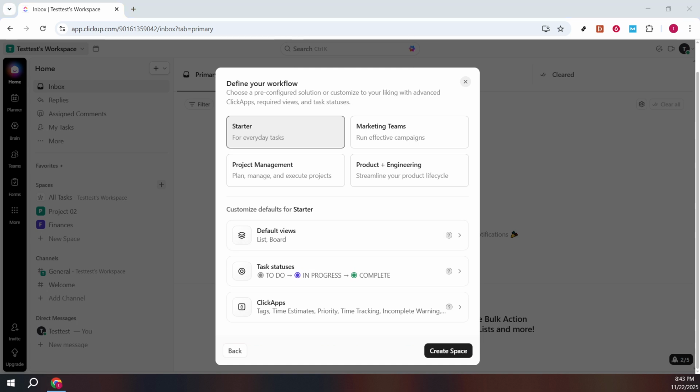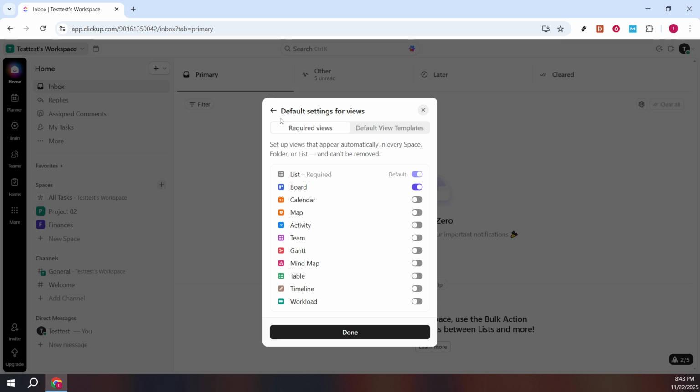After that, review the default views. Click through to choose the layouts you want available by default, such as list, board, or calendar. Pick what you know you'll use. List is great for straightforward task management, while board is helpful if you like visual columns.